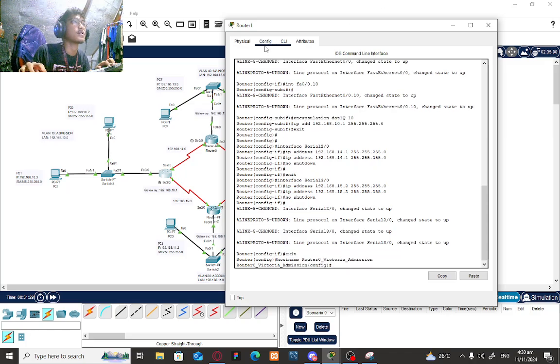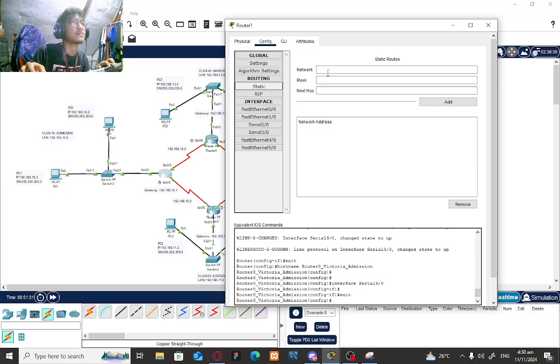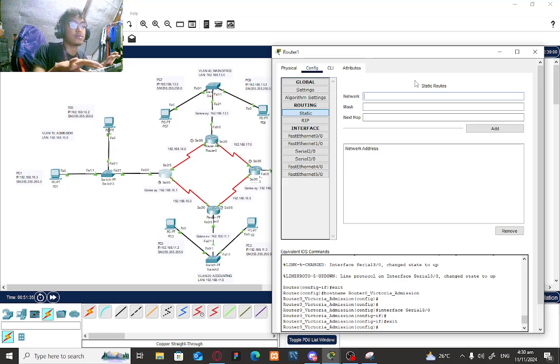Now let's proceed to config, setting up the static route. I want the admission to send to main office. So first the network destination 13.0, with mask 255.255.255.0, and the next hop will be this passageway, 192.168.14.0.